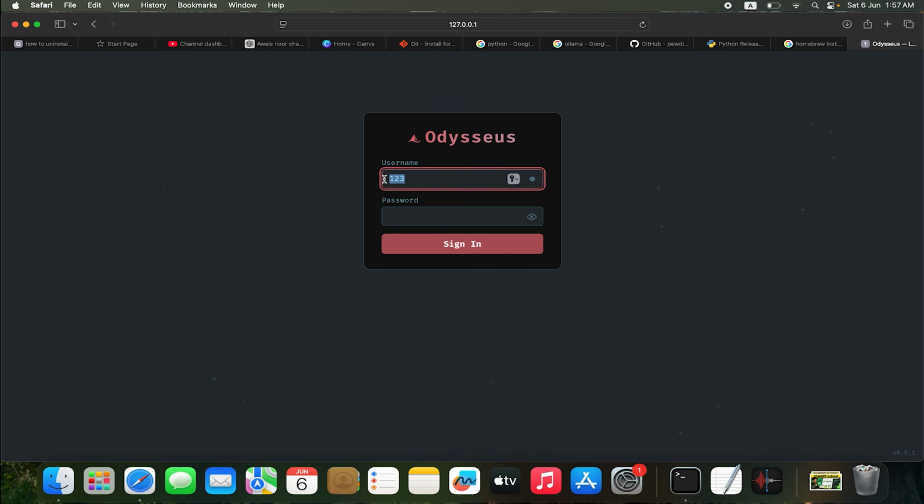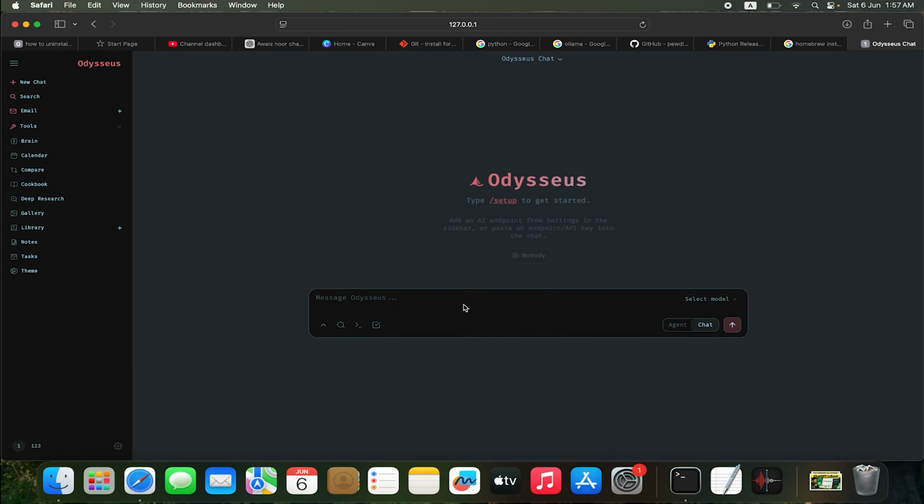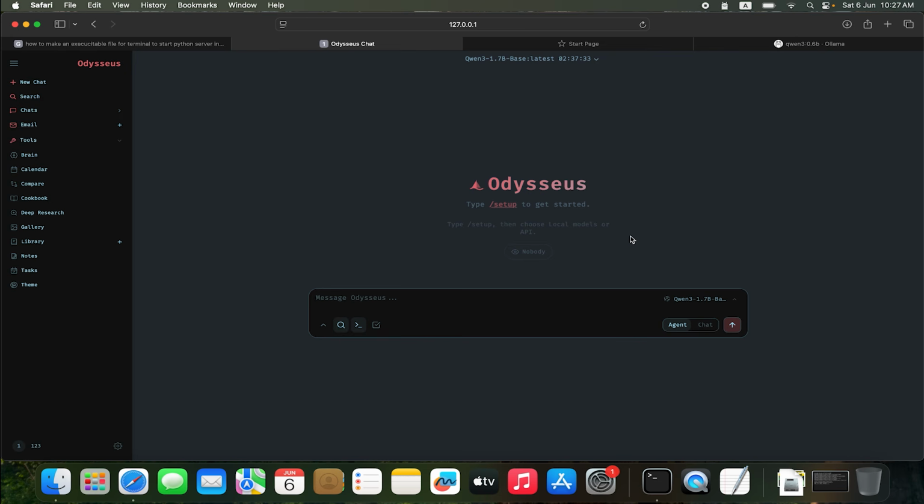Now we can enter our username and password. Click on sign in. And Odysseus will open up. Now our Odysseus has started. But if we see here, there are no models connected right now. To fix that, simply click on the plus icon at the side or go to the settings from the bottom left corner. Let's go to settings.